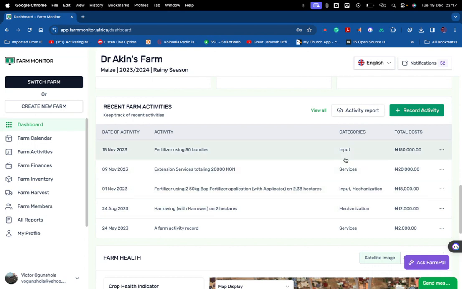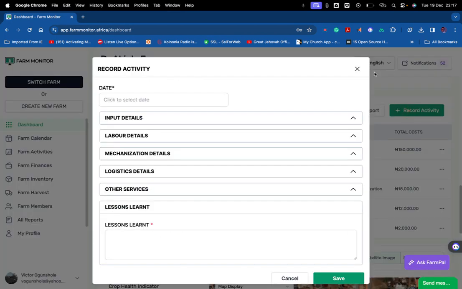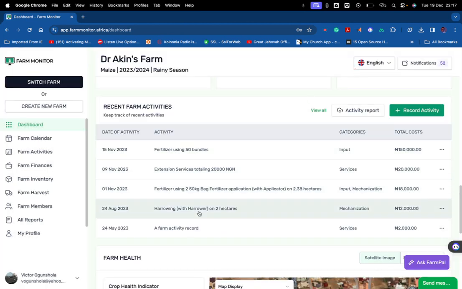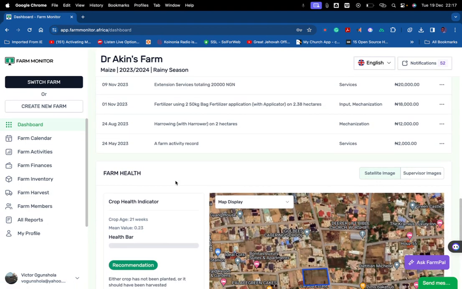You have a few of your activities. So as you keep recording activities using this button, it keeps populating and giving you just five of them. To see more, you can click on farm activities and it will show you more of your activities.